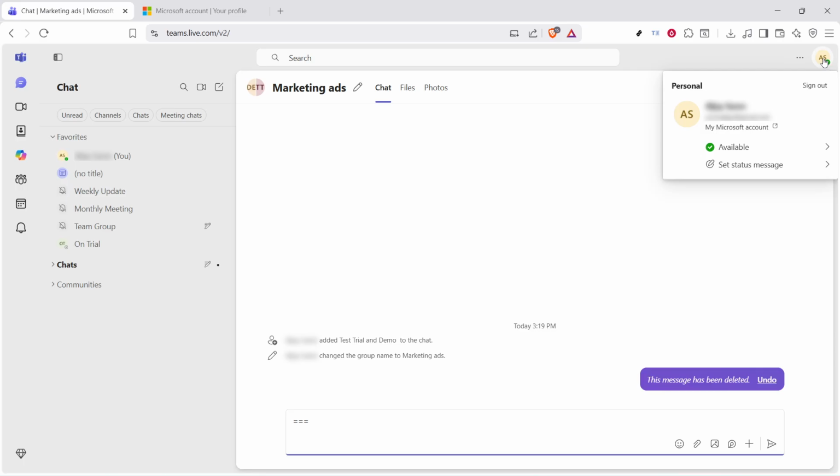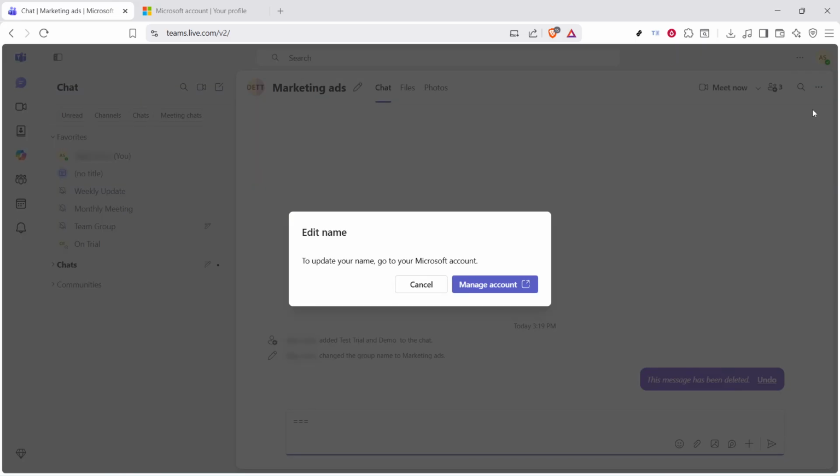In that menu, look for the pencil icon and click it. The pencil icon is typically used to edit profile details, so this is the next step that takes you closer to changing your name. After that, click on Manage Account.